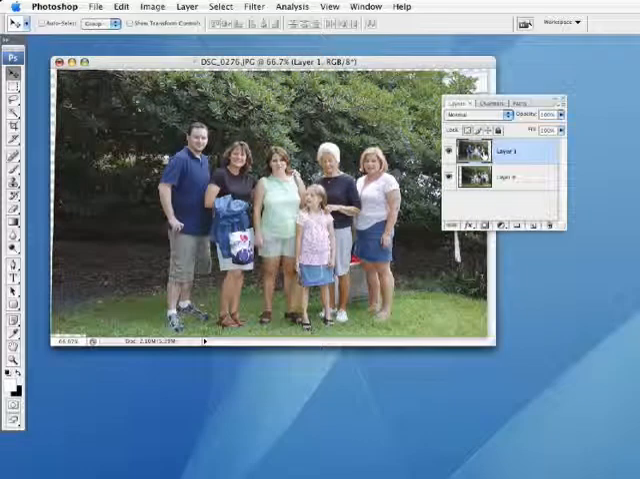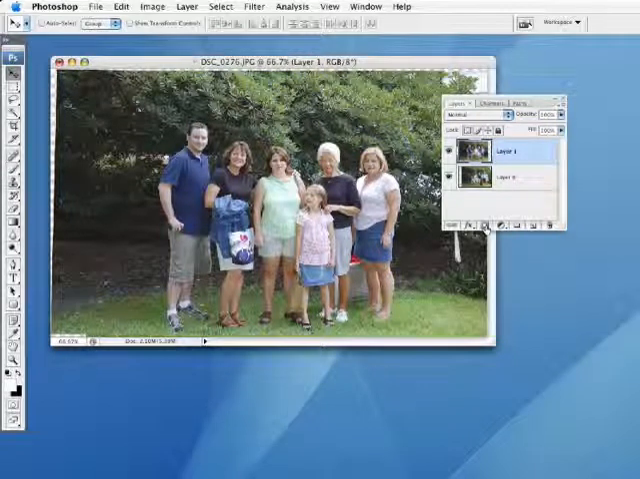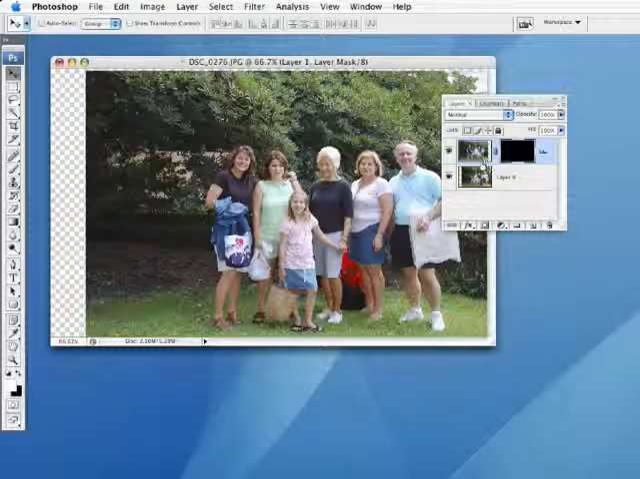So now I'm going to apply a layer mask to this top image. But I want it to hide everything initially. So I'm going to hold down the Option key, that would be the Alt key on a PC, and then click on the new layer mask icon. That will hide that image.